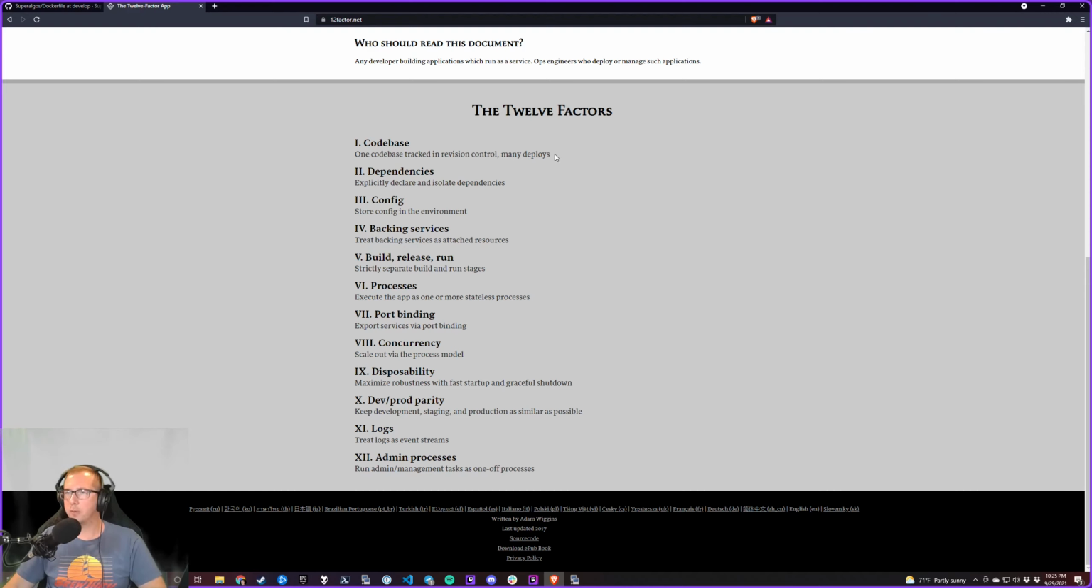So 12 factors. We want to keep a single code base in version control, which is GitHub for most of these projects, especially for Superalgos. Keeping a list of explicitly declared dependencies. NPM is what GitHub uses. It's a Node project, Node.js. NPM makes it very easy.